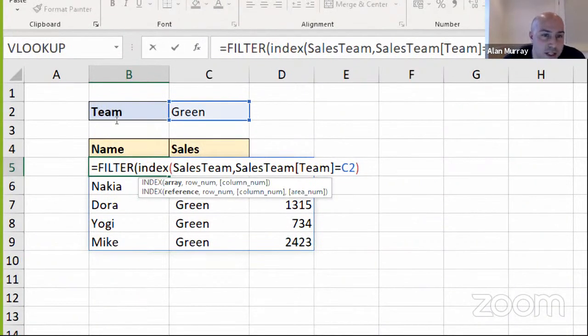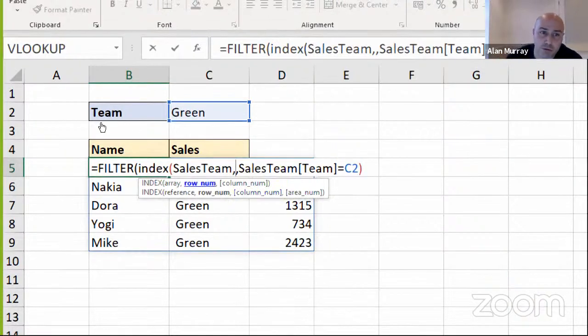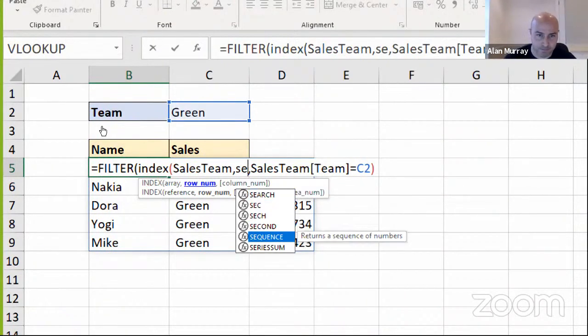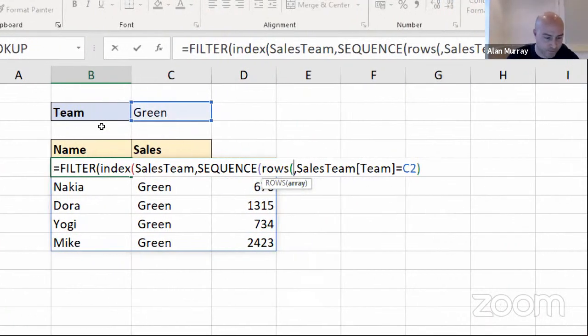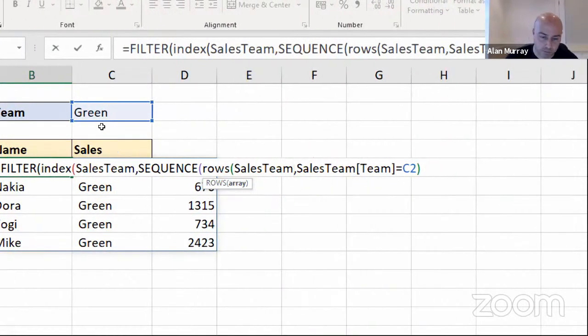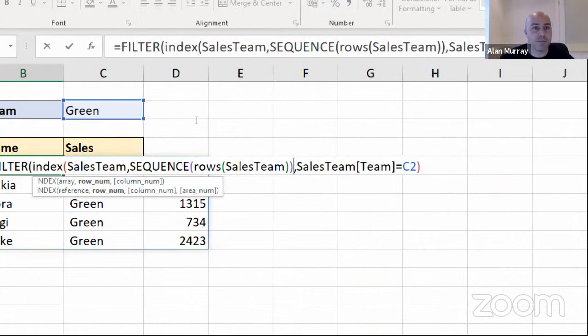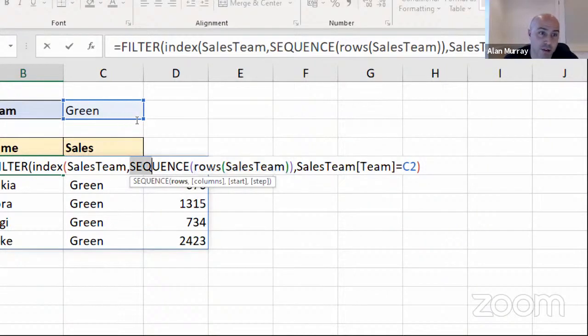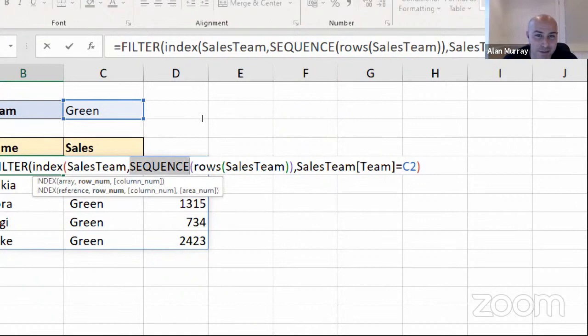So the array is going to be the sales team, comma, what rows do you want from this? It's going to feed this to filter, because remember index can feed ranges. We saw that with the chart and stuff. Now I want all of the rows. So sequence, rows, sales team. If you ever see people do this, it's basically every row of that table. How many rows are in that table? Okay, great. Generate each row, give me the sequence of them.